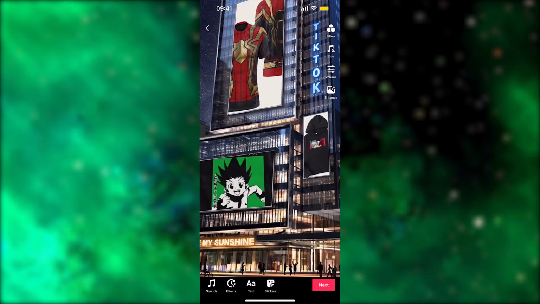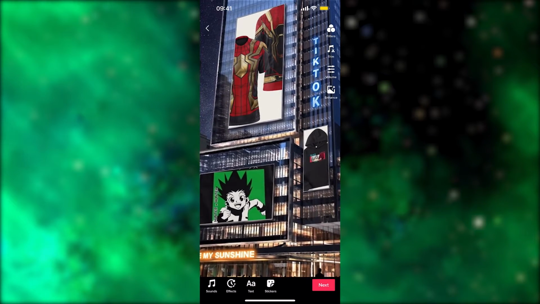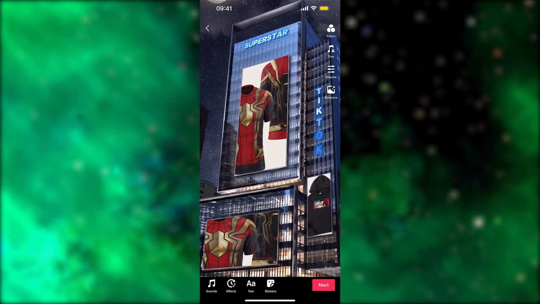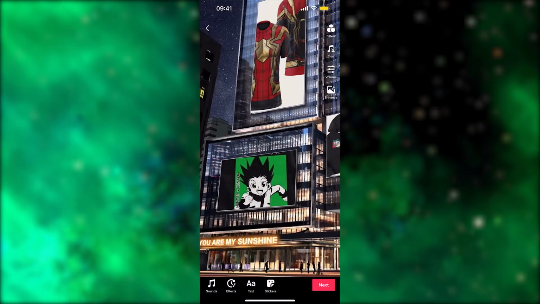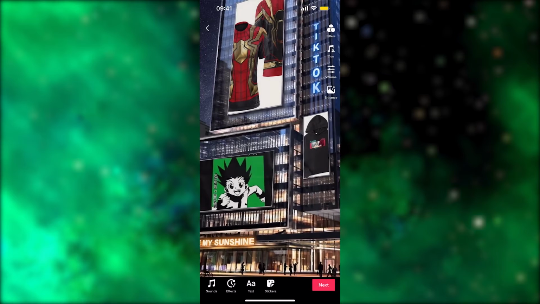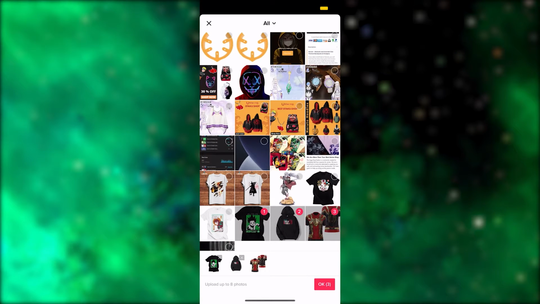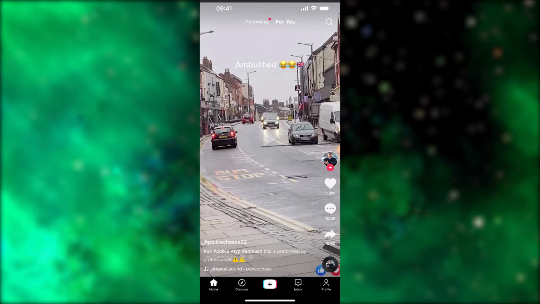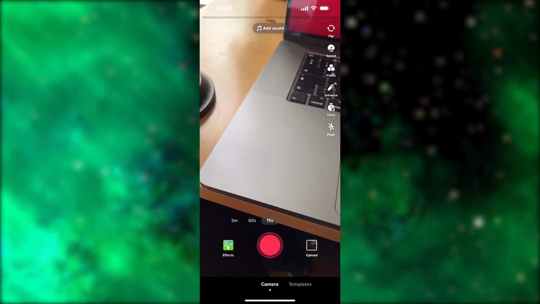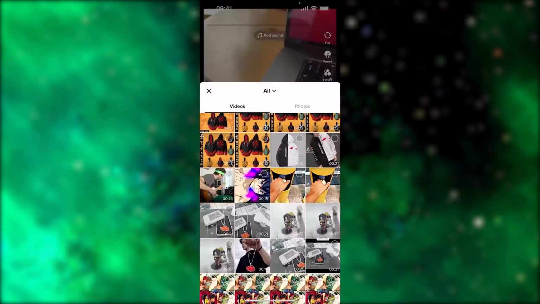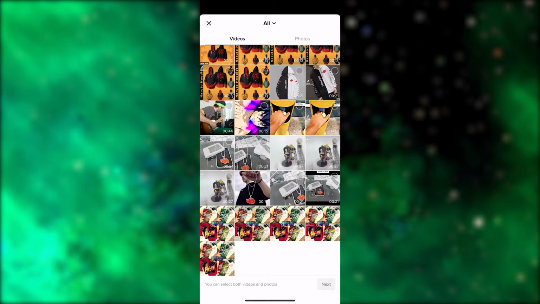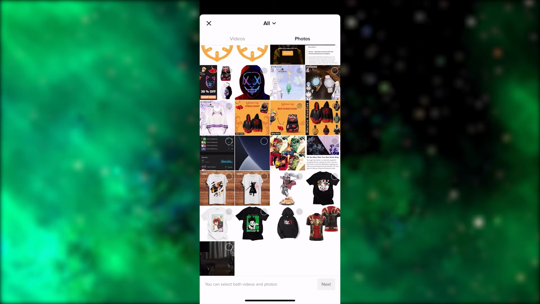Now this way is a bit limited, because you will be limited to the template transitions and effects. So the second way is by adding our images and creating the transitions and effects ourselves. So to do that, let's go back to the beginning of the TikTok app, and from here again you need to tap on the button, and beside the record button on the right you're going to tap on upload, and then change to photos here on the top, and then pick the photos you want.